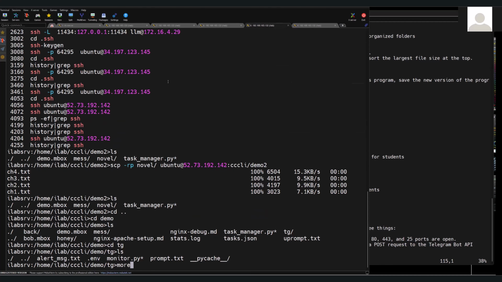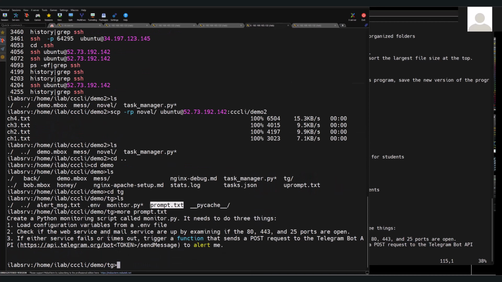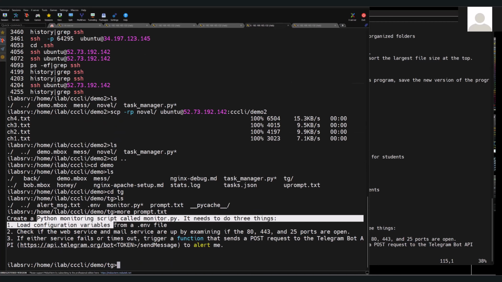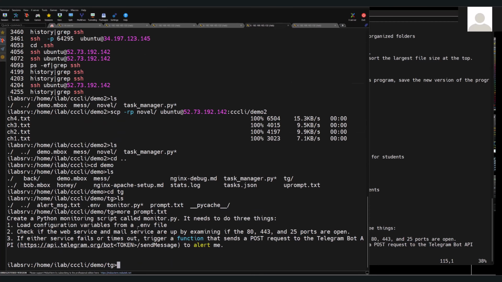Okay, so this is the program that monitors. This is the prompt that I gave the AI. I asked the AI to create a Python monitor script. It needs to do three things: get the information from this file, which already contains my Telegram bot token and also the chat ID, and monitor if the mail server accepts this port here.